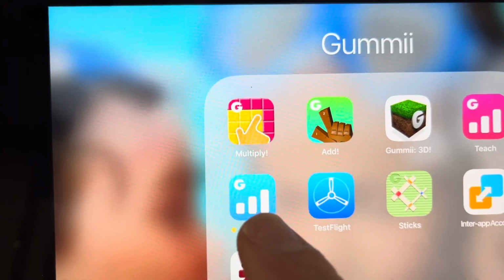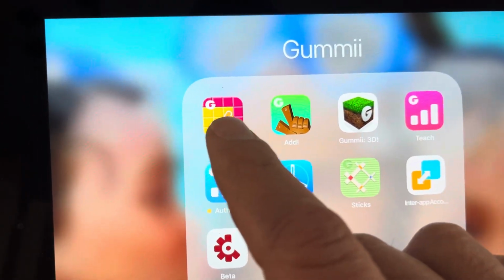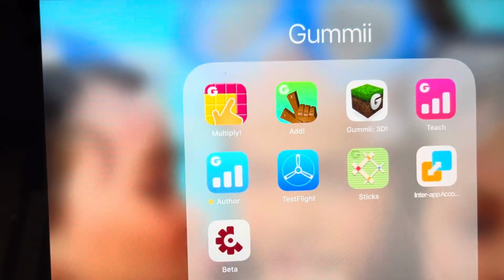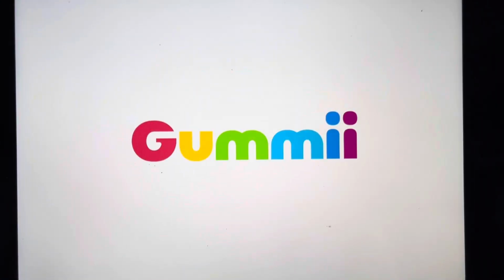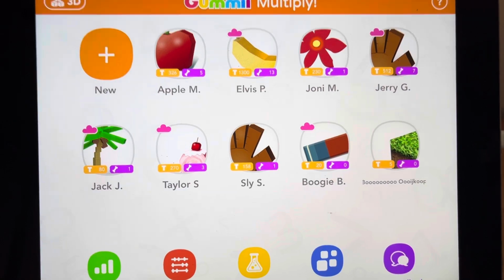Gummii Author, I can't remember at the moment what that did. We'll find out in a sec. But anyway, if we hit Multiply, which was our most popular app, it does this. That's the intro. And it brings you to a home screen.